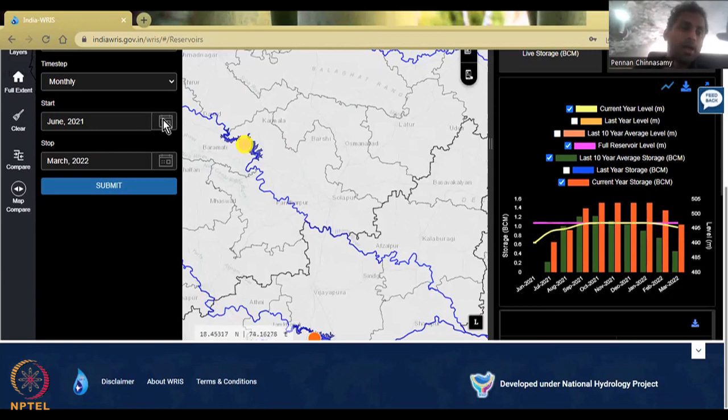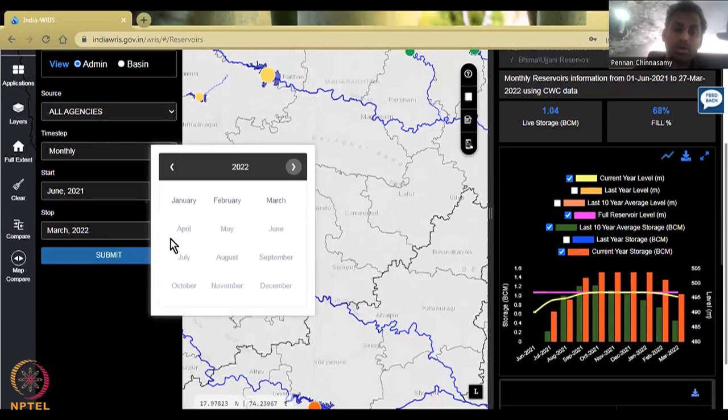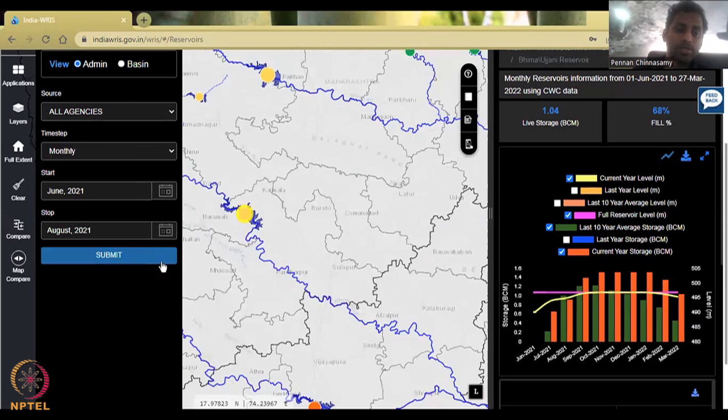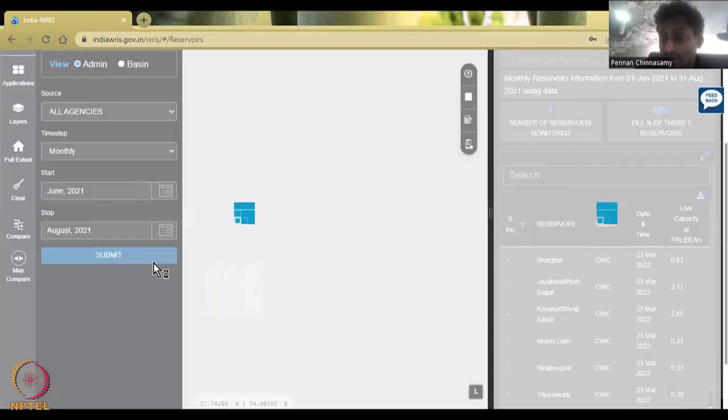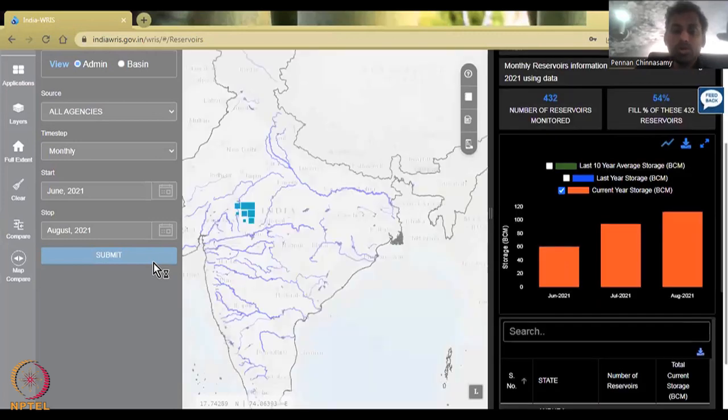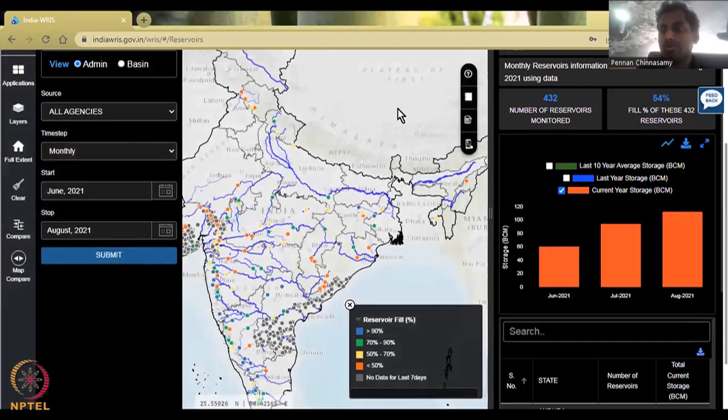Now, since this is Maharashtra, I'm just going to do June to September or August. Let's do August, because by that time, the capacity is full. And look at it, only that reservoir would be shown initially. But since we said all agencies, all the 432 across this period have come. Now, if you see the numbers change, previously it was only 138. Now it is 432. What happened is that we added a shorter time frame, and for that time frame the data is available. So it is not only that the data is not showing because the data is sensitive, but it may be not showing because there are data gaps. There is no point of showing the data gaps, right? So that is where this happens.